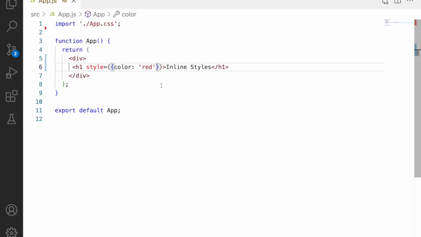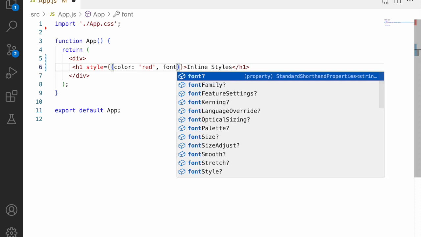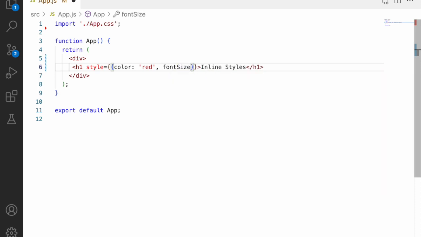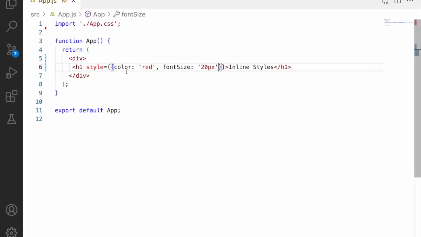And if you want to apply a font size, you don't give any hyphens between the words; you have to give a single word in camel case. So let me go with fontSize, and I want to override the actual font size. I want to go with 20 pixels and save this. Go here and you can see the 20 pixel font size. That means whenever you want to apply any two-word style, you can apply it by using camel case.